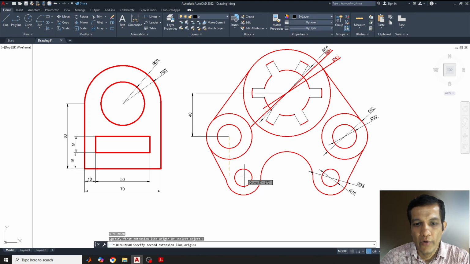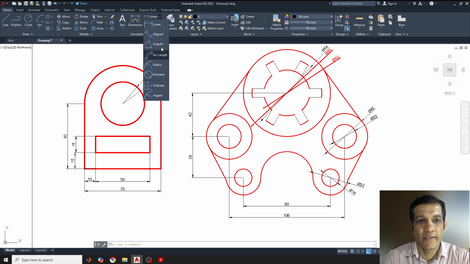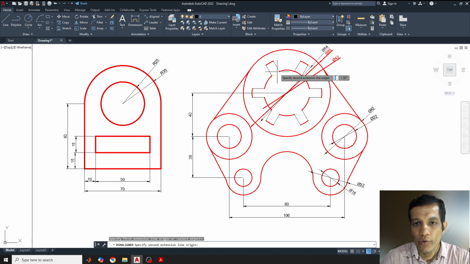Again from this midpoint, just keep it here, you'll get another midpoint, that is 38. Again from this midpoint to here, total another midpoint here, 106, and the final one, from here to here, that is 80 mm. So this is all about the total dimensions, and one more is given, one aligned dimension. I'll take that aligned dimension, like from here to this point, 8 mm.